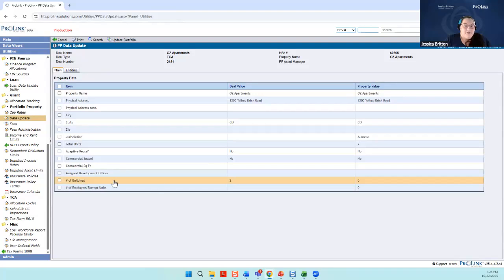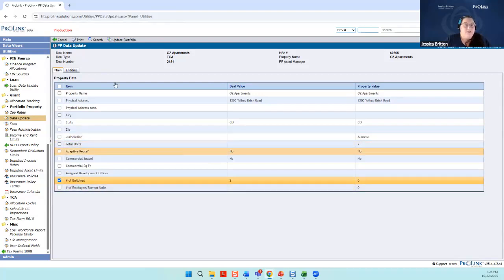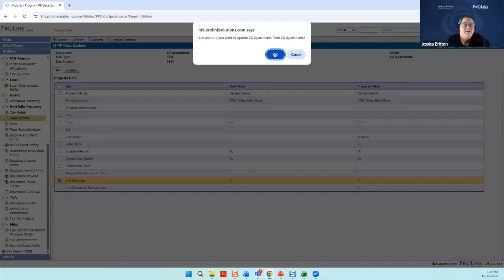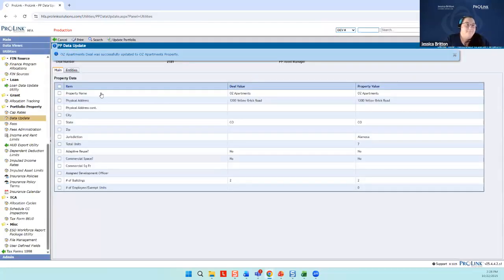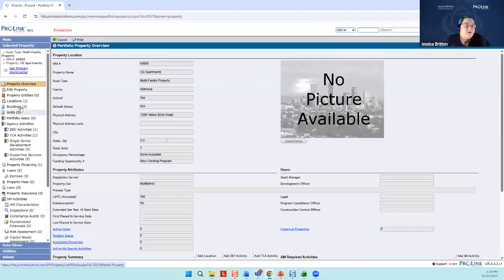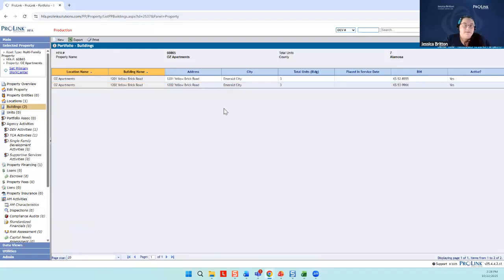So here we have 2 buildings and we don't have any employee units. I want to bring over my building numbers, so we can go ahead and update the portfolio with that. Again, are you sure? Yes, I am, and I want to do that. So now we go back to our property. We can see now that the 2 buildings that were on the TC deal are both over here, and they came over with the BIN and everything.